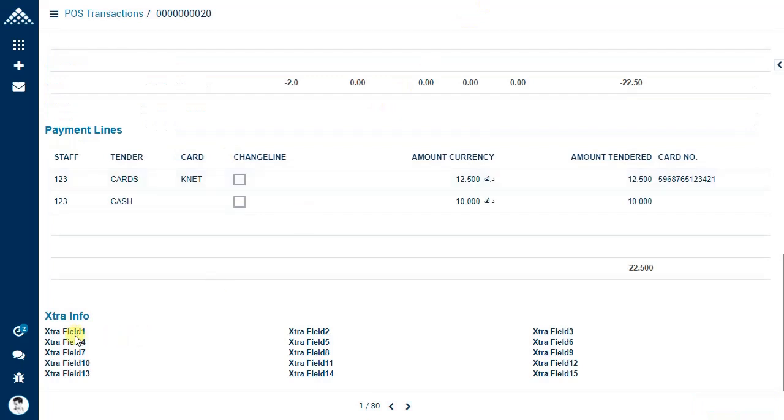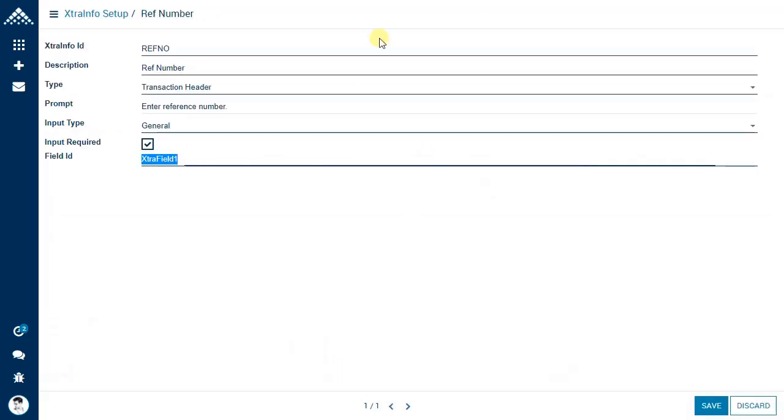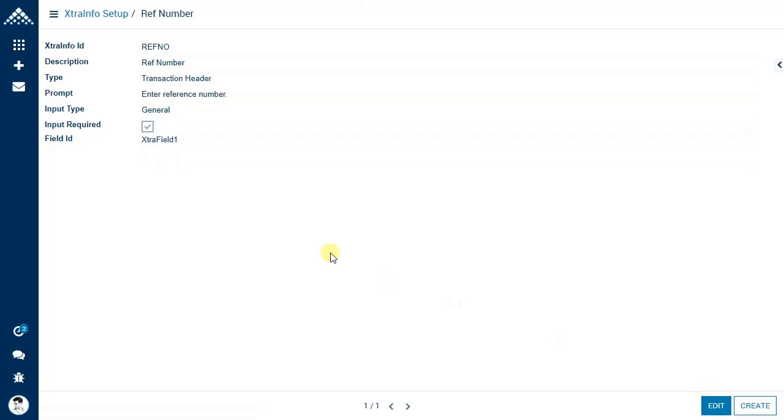So here is extra field 1, 2, 3, 4, 5, like that. Any of these fields can be used for the setup. Right now we want to capture reference number to extra field 1. So I have done the necessary setup now, and I will save it, and we will see now on POS how it works.